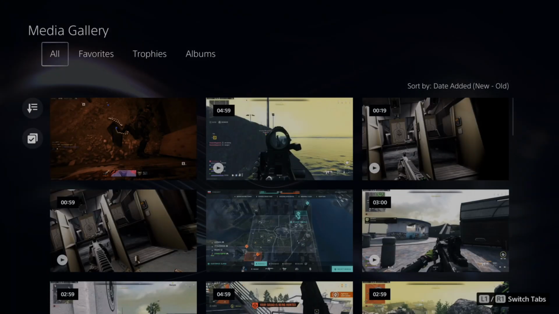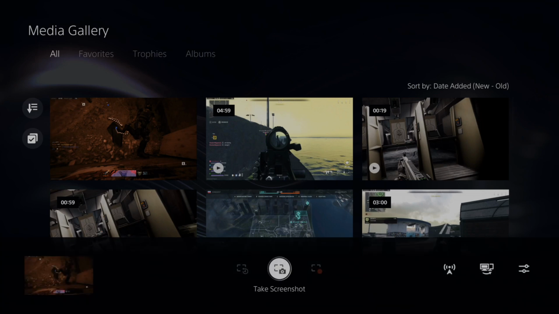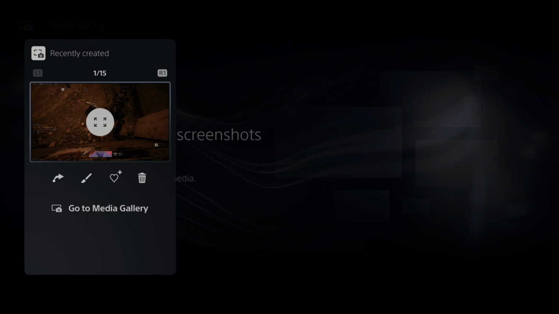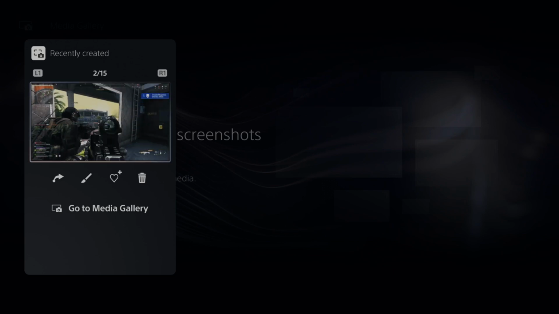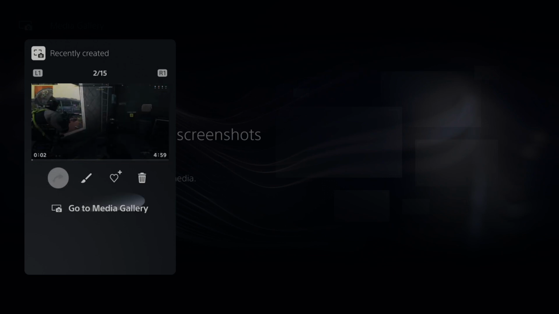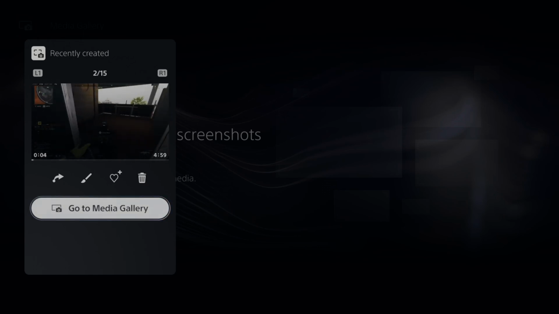Now, if we press the share button, we can open up this screen as well, where we can see our most recent captures, and we can see a video clip or even like a picture. And then we have the option to go to the media gallery right here.